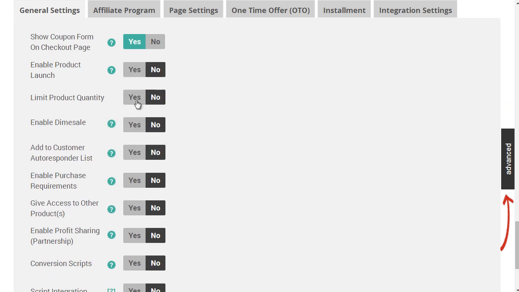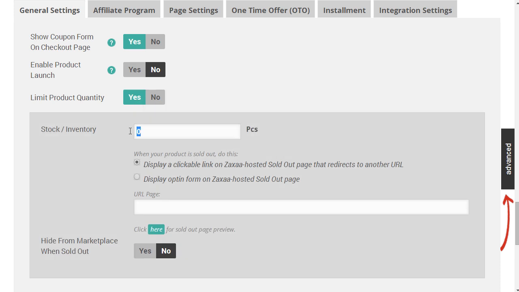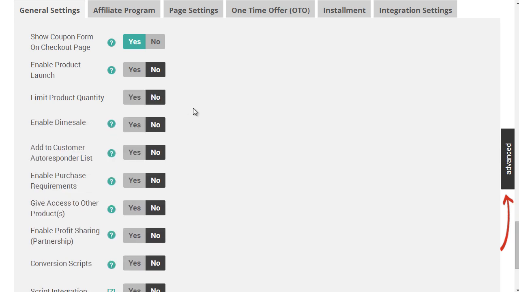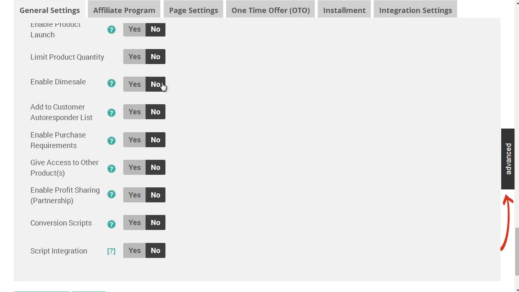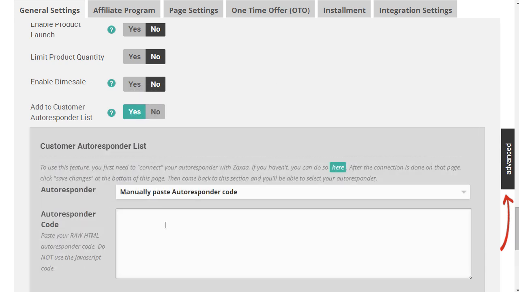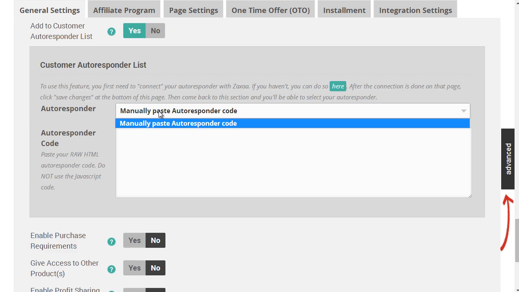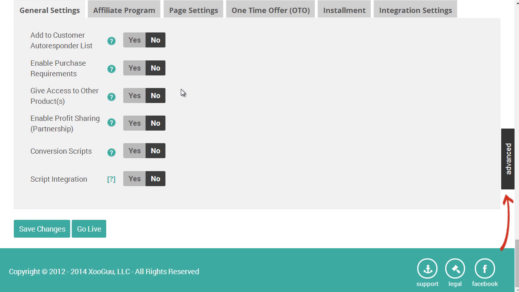And if you want to limit product quantity, you can do so here. Specify exactly how many you want to offer. You can enable dime sales. You can add the customer to an autoresponder list, as you can see here, so you can manually paste autoresponder code here. You can also enable purchase requirements, which basically allows you to say, hey, you have to purchase another product before you can gain access to this particular product.